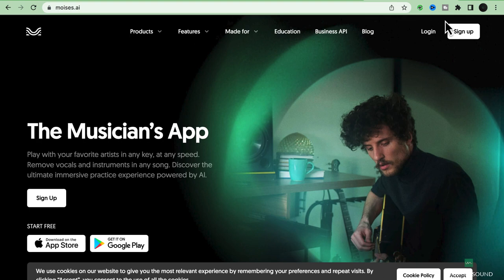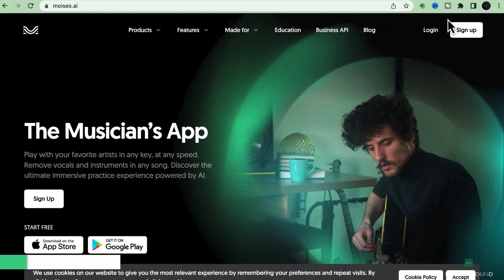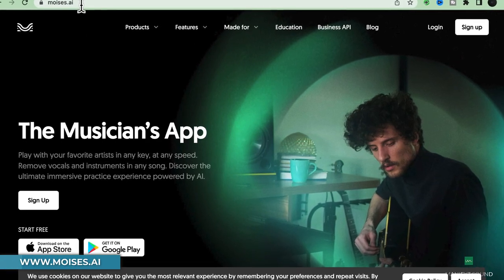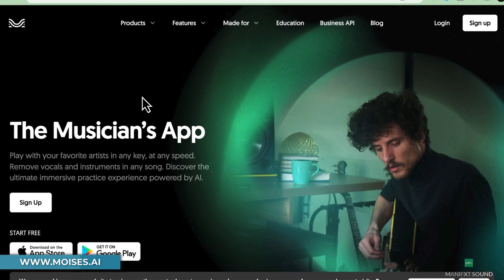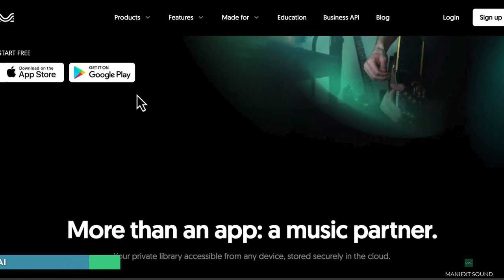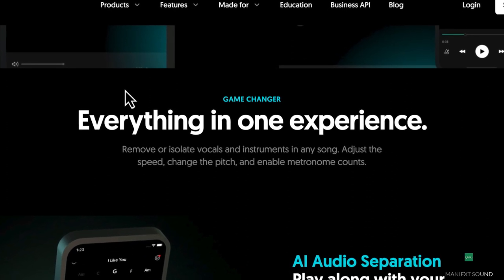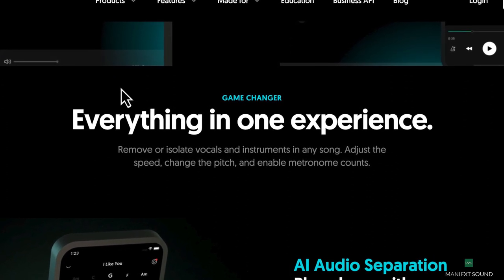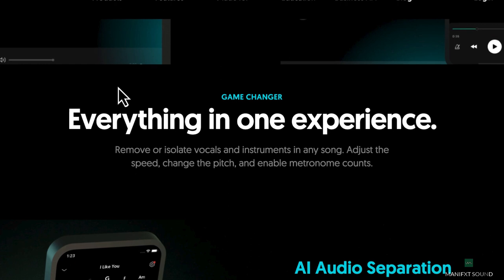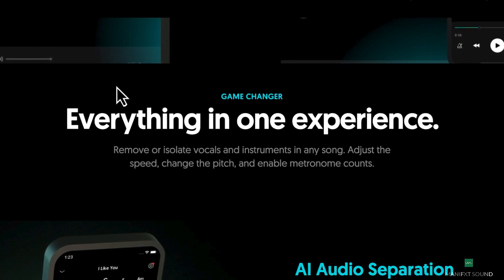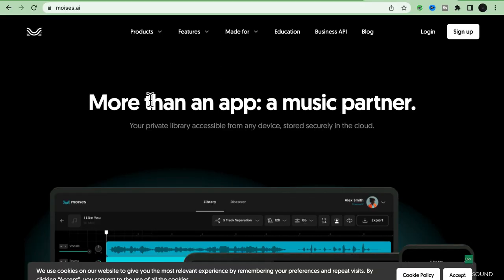Alright, so guys, the fifth website on our list today is called Moises.ai, as you guys can see, and this is really an amazing platform where you can generate stems for your songs. As you can see, you can remove or isolate vocals and instruments in any song, adjust the speed, change the pitch, and also enable metronome count. All you need to do basically is to create an account with them. We have one already and we're going to log in now.